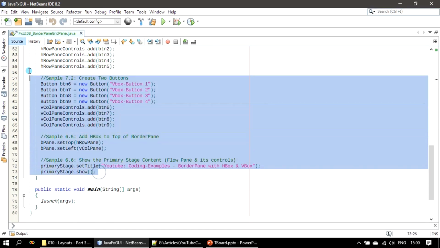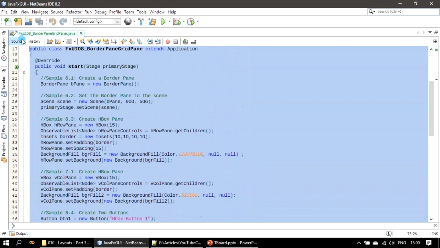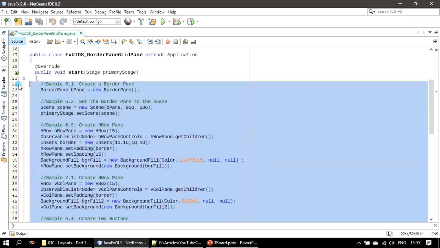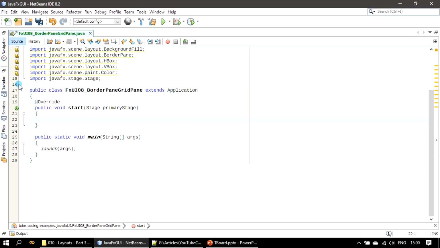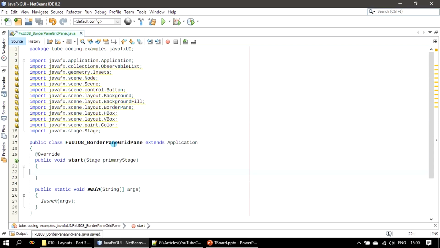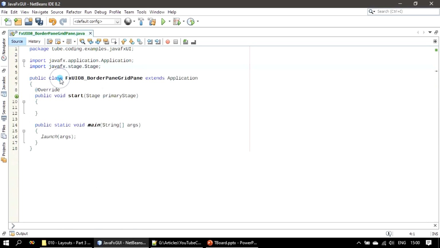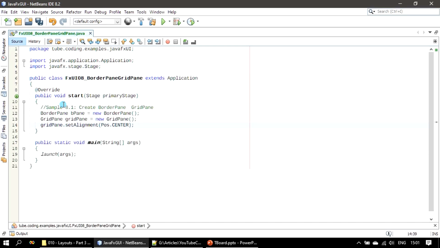And we will remove all these from our previous example, and we will create the code. Before that, I am clearing all unused imports. So first, inside the start method, we will create our border pane and grid pane.